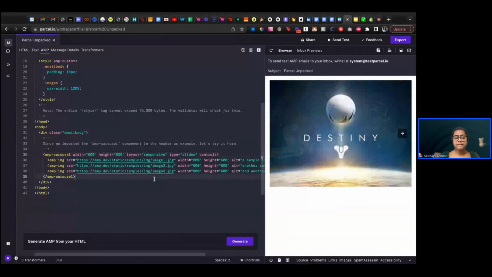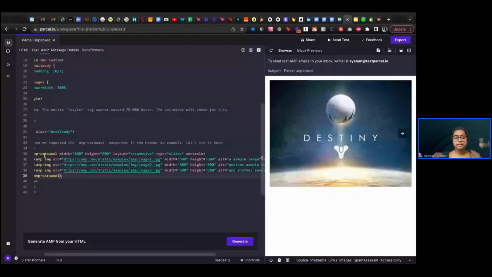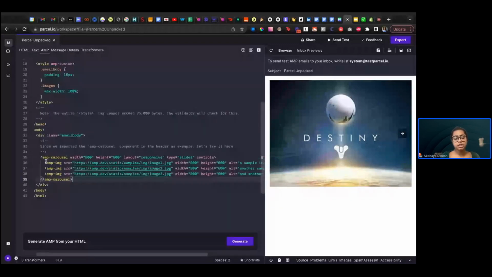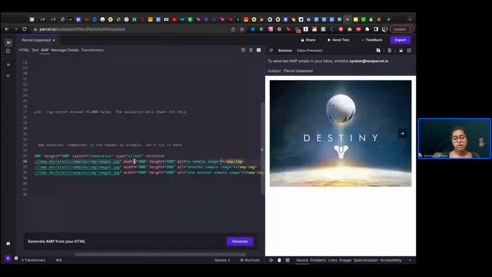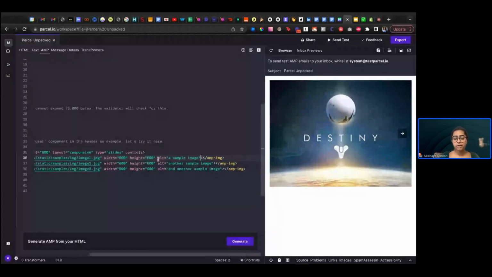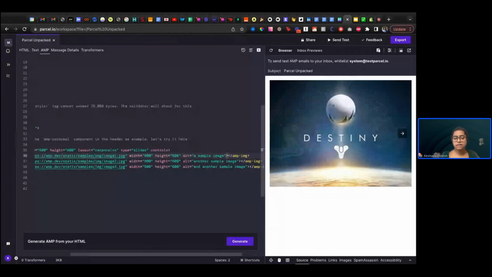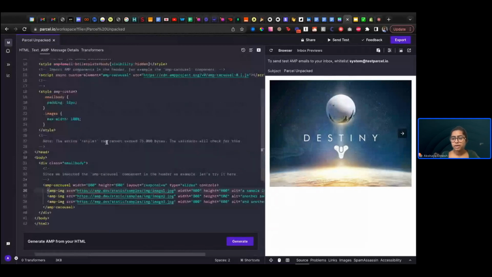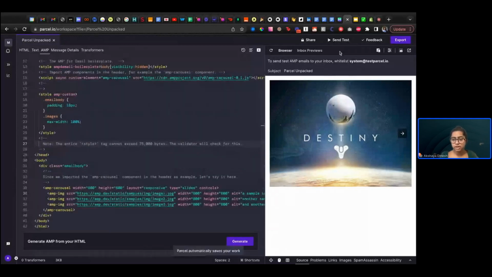Cool. And then the AMP image, like I said, is a little bit different from a normal HTML image, but I'm just going to include those in here. Again, I need to set the aspect ratio using width and height, and of course, alt text so that we're able to improve accessibility. All right. So now we have our full carousel in here, and I actually want to go through and send the test and make sure that it works.